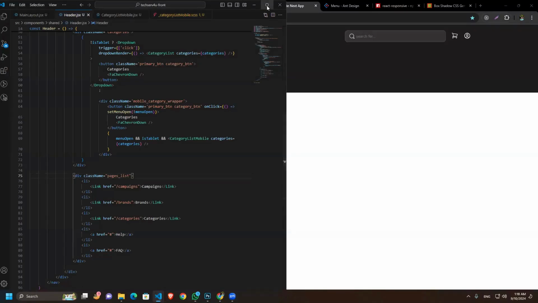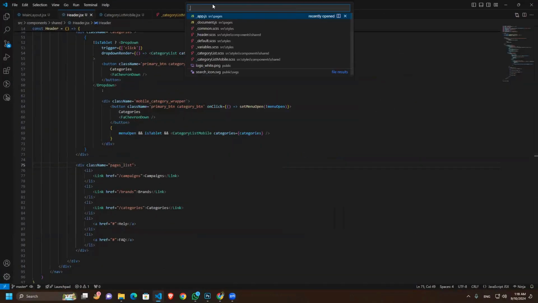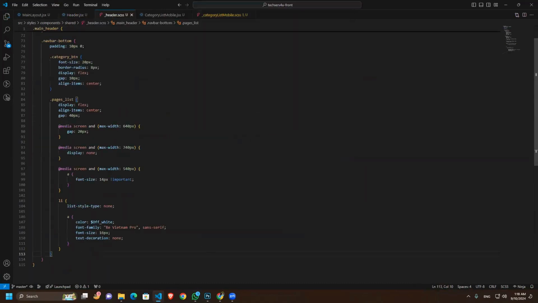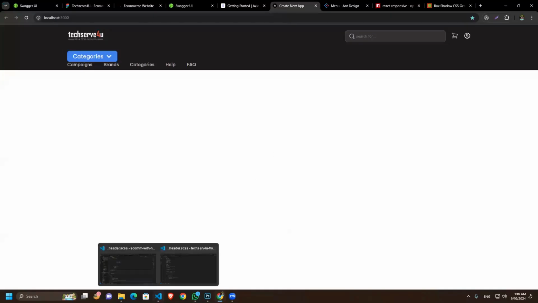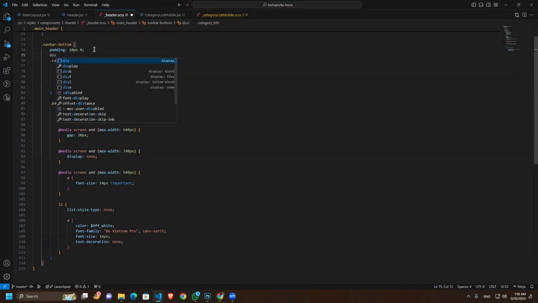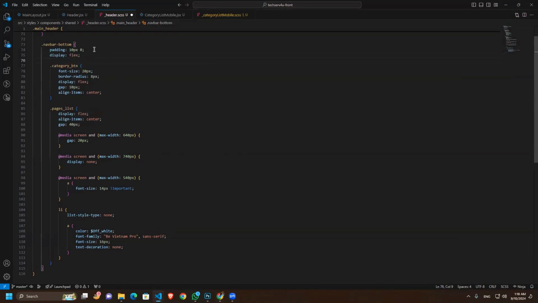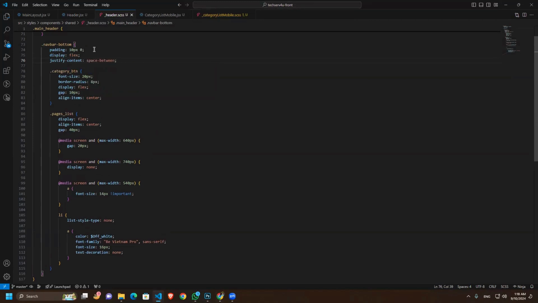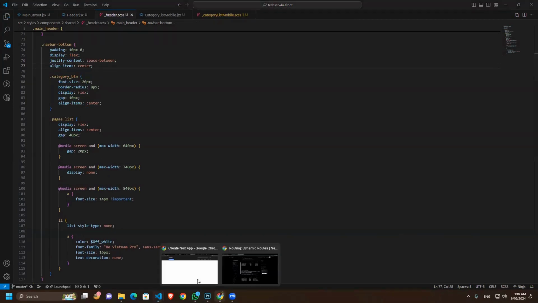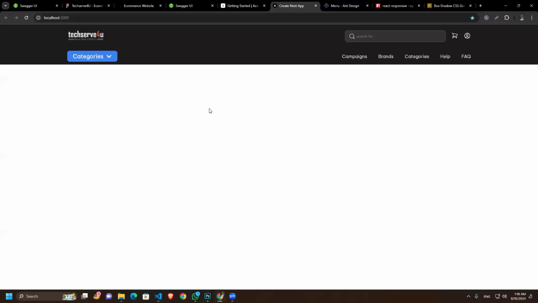So we have to enter it in our header CSS. Let's go to our header CSS, and we have our navbar bottom, and we're going to just enter it here. And let's go back. Okay, now we have to make it flex like the navbar bottom. So let's say display flex and justify content space between. And we also want to align items to center. Okay, so now it looks great. We have our navbar section ready.